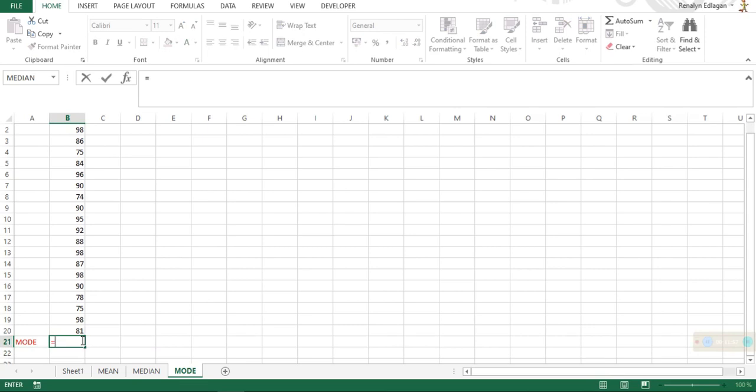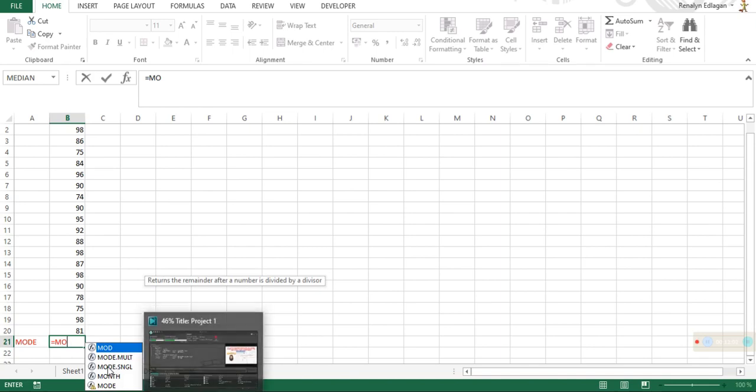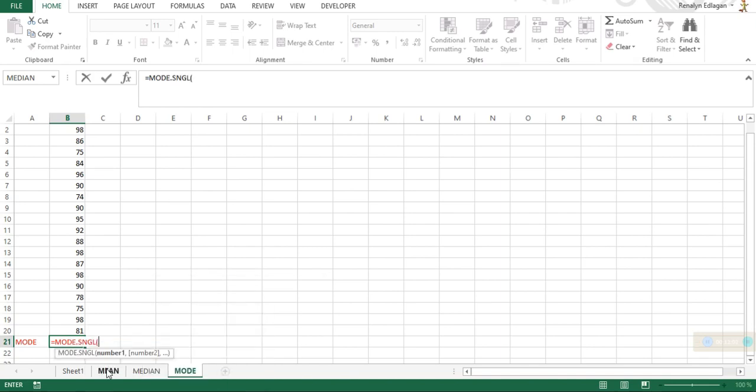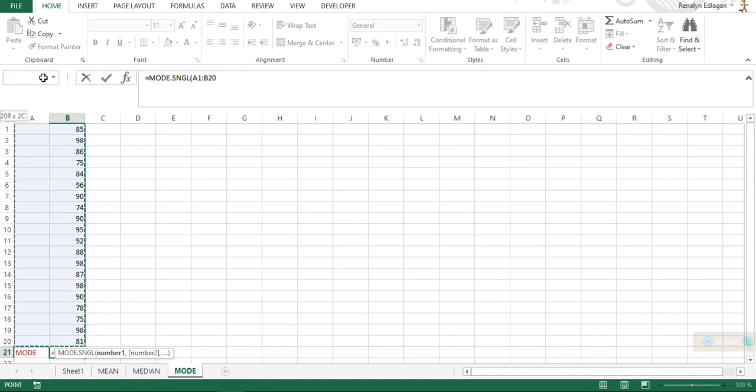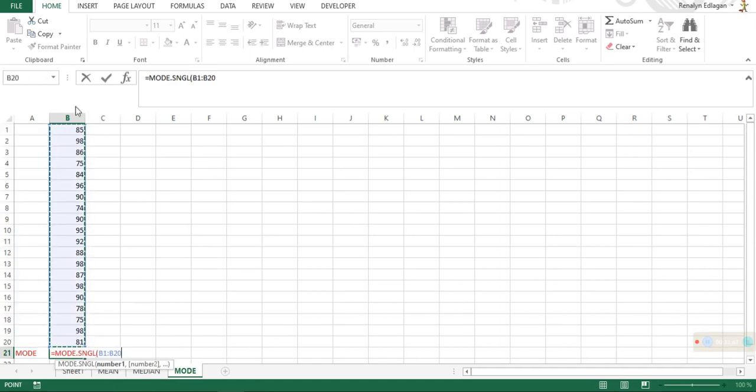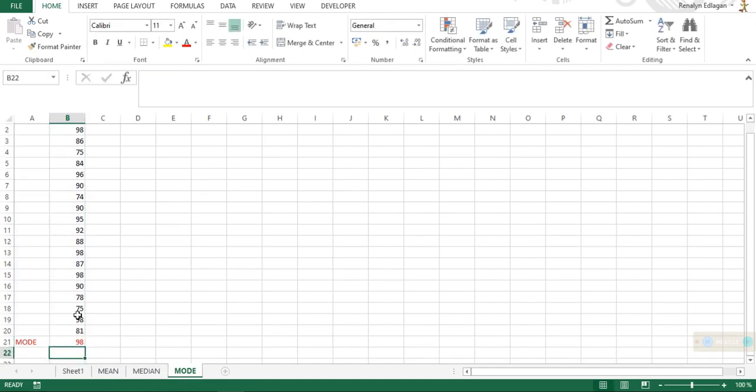So, for the mode, all you have to do is to type in equal and then mode. Mode, single lang. So, single from first to the last. Ayan. And then you will get there 98.